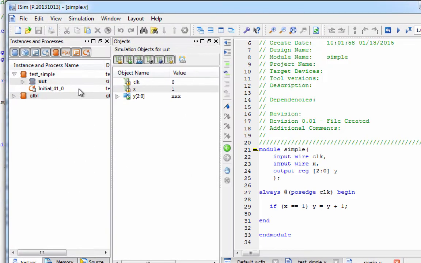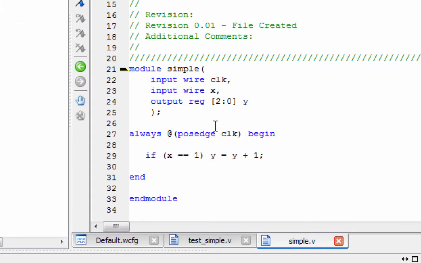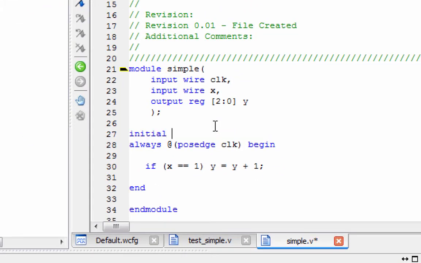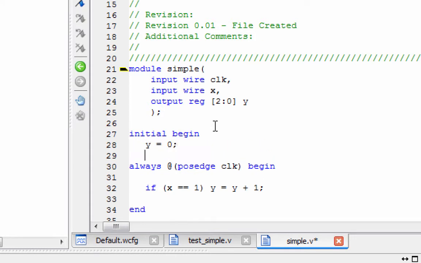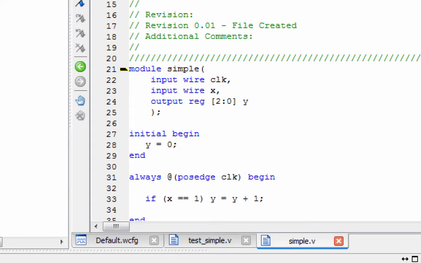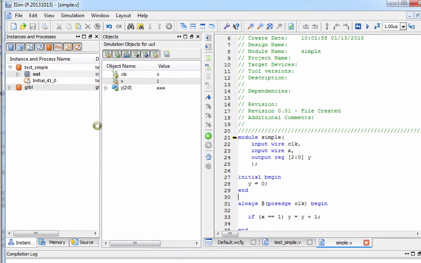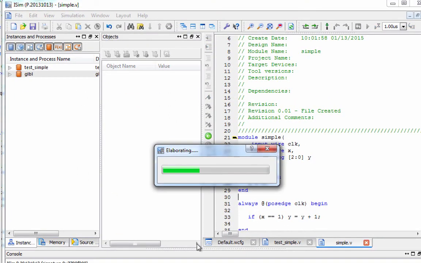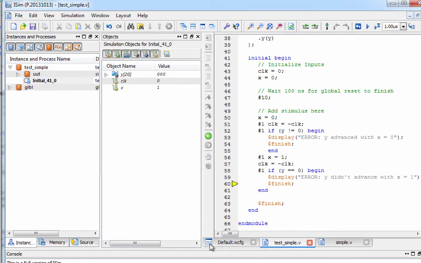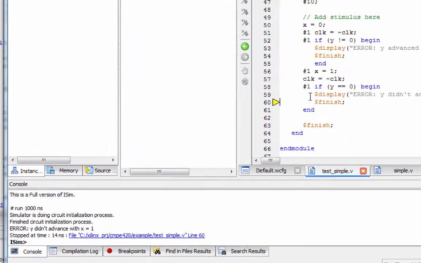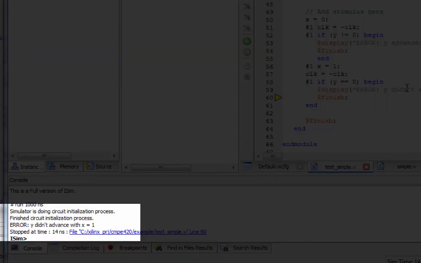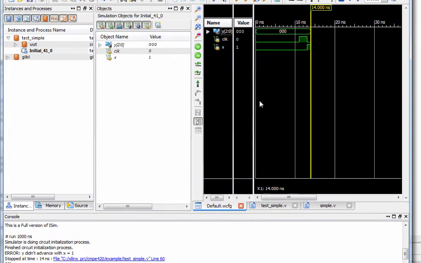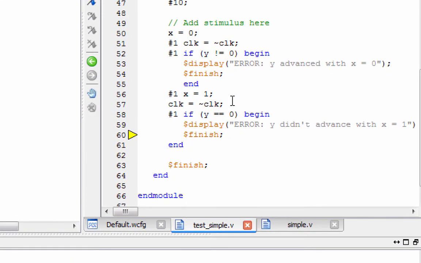So we can fix that up in our code. I can double click on the UUT and bring it up. And we can say something like initial begin Y equals zero. And now under simulation, I can click on relaunch. And now this time we hit an error and we said that Y didn't advance. And if I look at the waveform, we can very quickly see why. X went up, but the clock never had a chance to give me another positive edge. I didn't wait long enough. So we can adjust our test bench here.